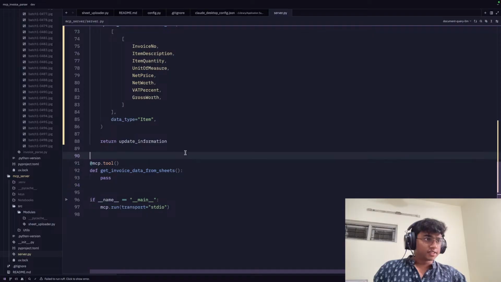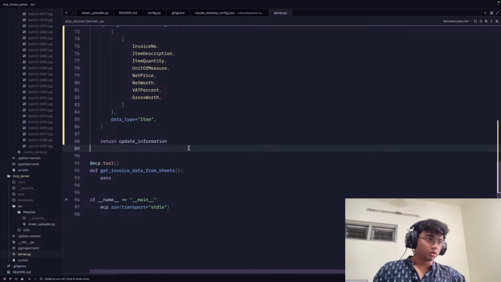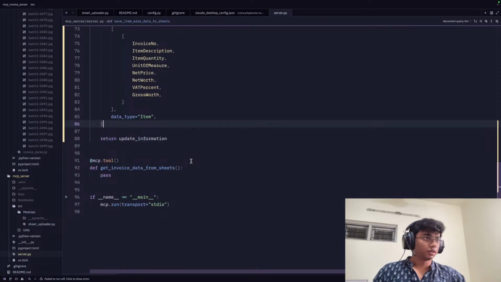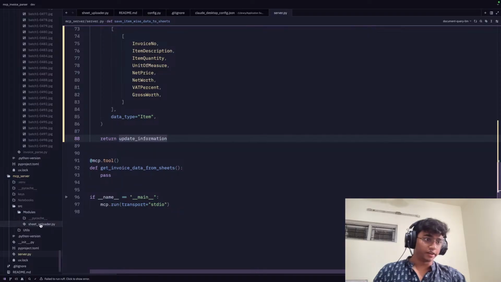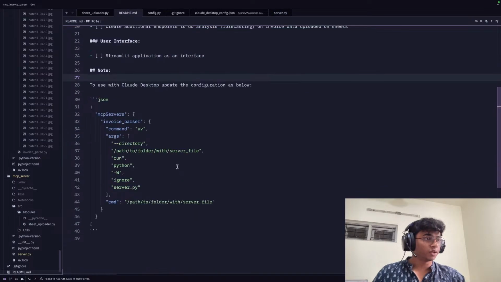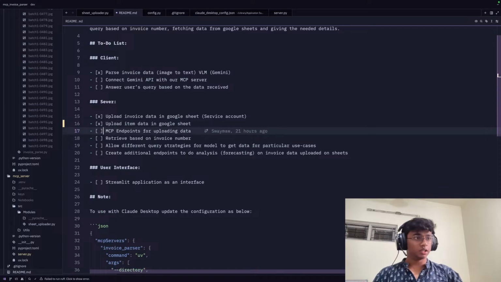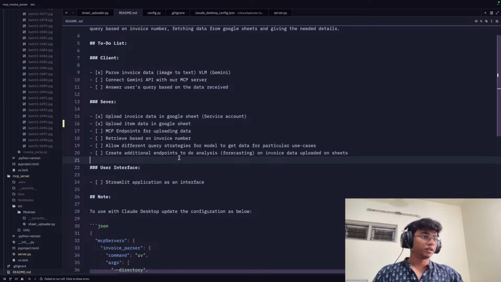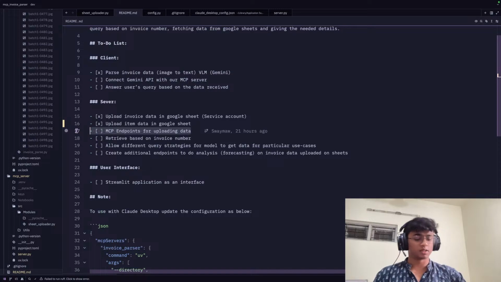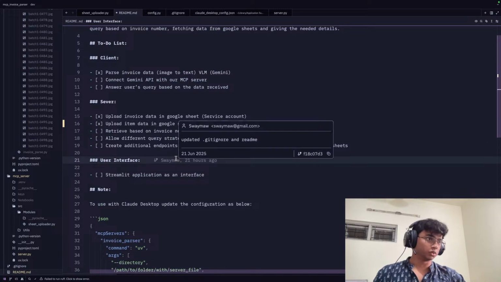Cool. So we have this endpoint ready. We can actually test it with the cloud desktop thing, and we can also update our readme now. So inside of our readme, we had upload item data in Google Sheet. That part should be done. We just have to test the function once, and then we have to check MCP endpoints for uploading data. What does that mean? Okay, for both of the data, I've created another one. Well, yeah, this is the same as this one. So I'm just gonna remove this from the to-do list.